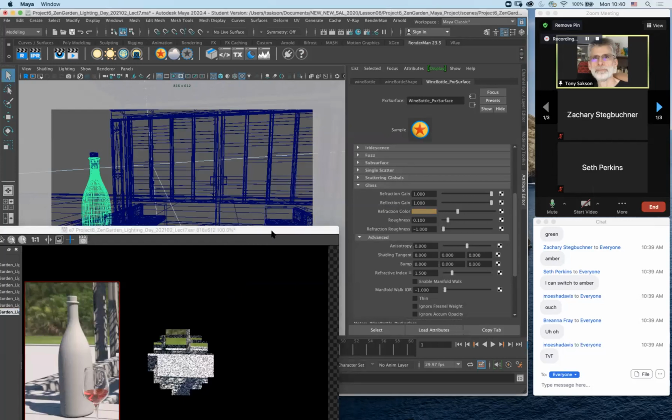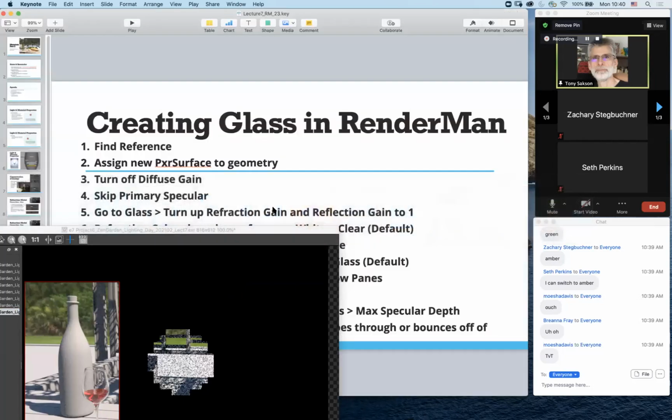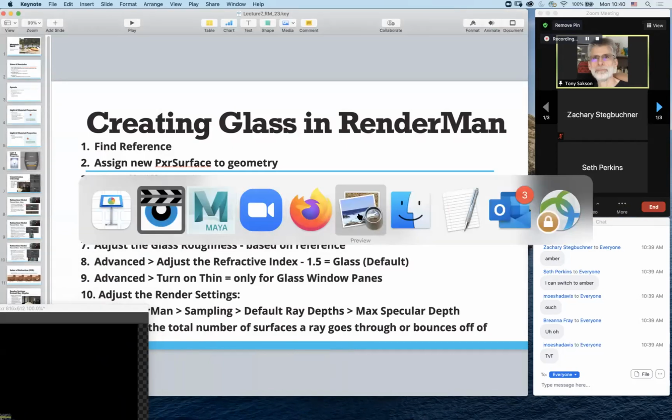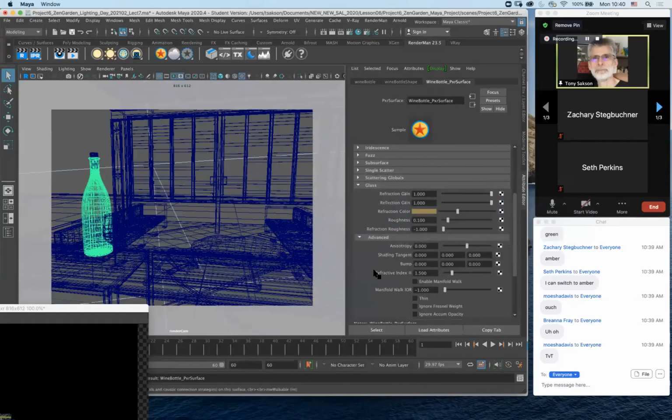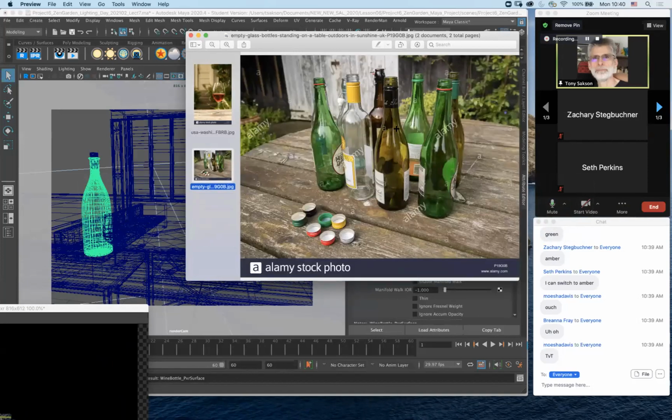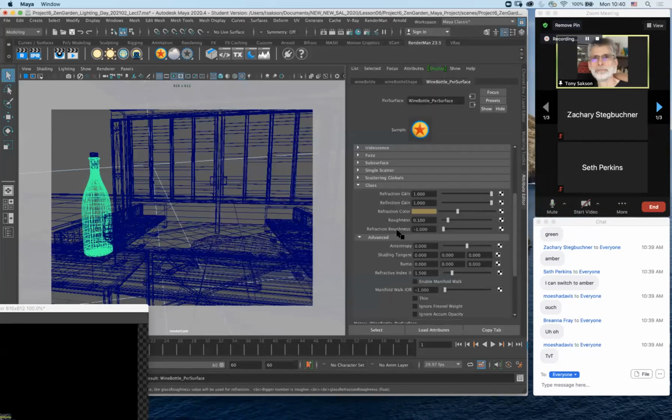Let's finish our checklist here. What do we got? Okay, we're not doing thin walled. We've already adjusted that. The roughness level, well, you know what? The roughness level for glass, this bottle, let's go see. What does our reference look like? They look pretty smooth and hard.